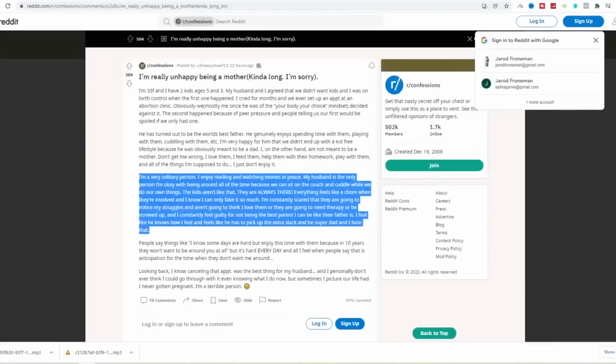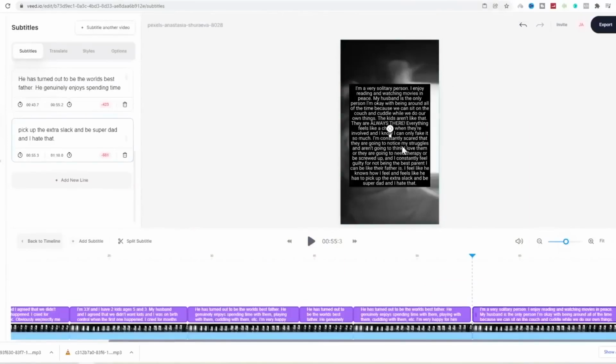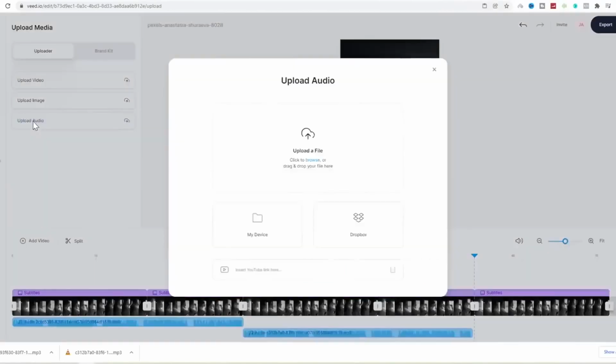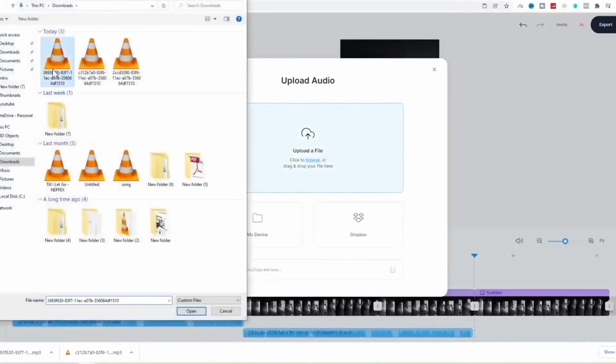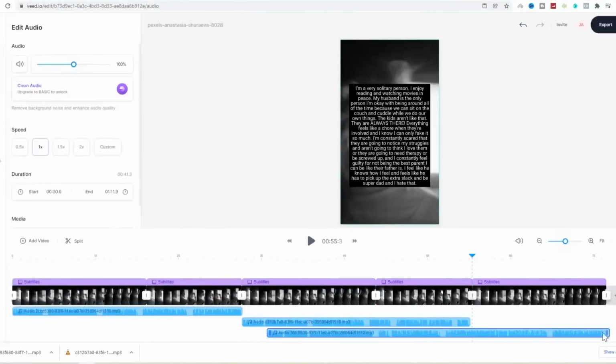And as you can see, what we're doing is we're basically just moving paragraph by paragraph, which will fit in this TikTok screen over here. This is what the video is going to look like on TikTok. We then want to click on upload and upload that same audio file that we downloaded of paragraph number 3. Drag this all the way across.